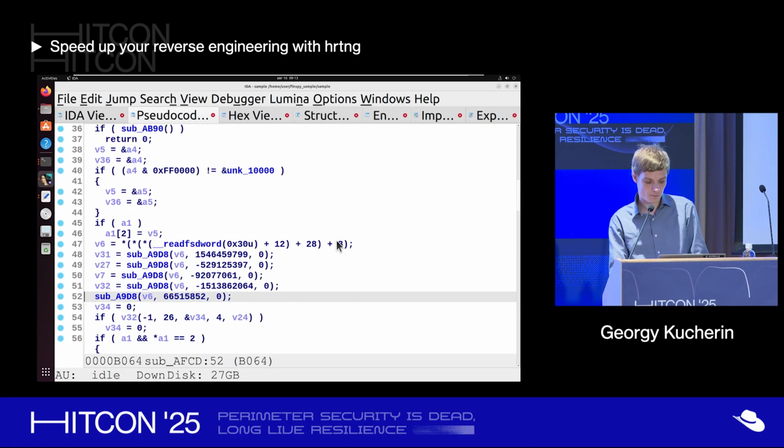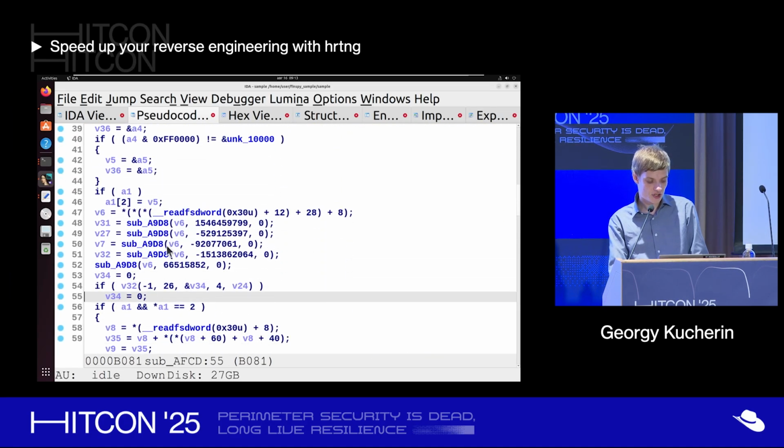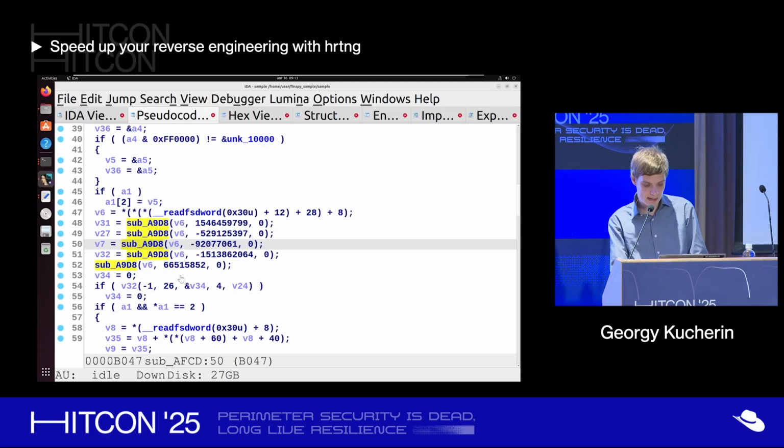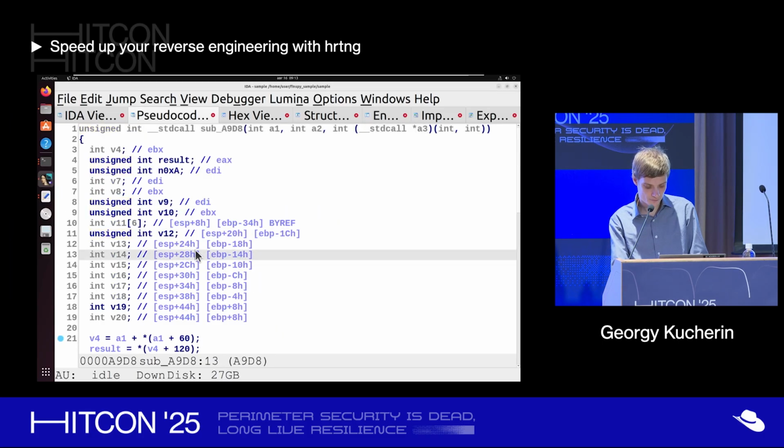And if we look down below, we can see this function being called. It is very interesting because its second argument contains a large number. And plus, we can observe that its return value is a function pointer, because as you can see, the value v32 here, this variable, is further used in code to call a function. So let's examine this function in greater detail.